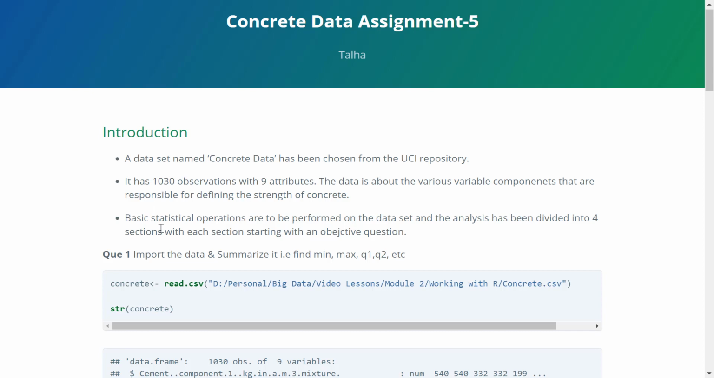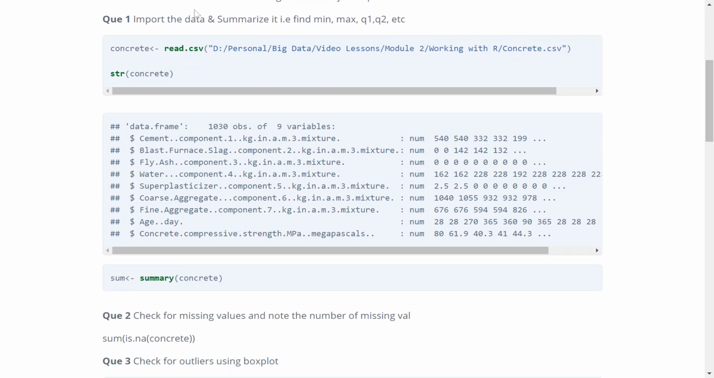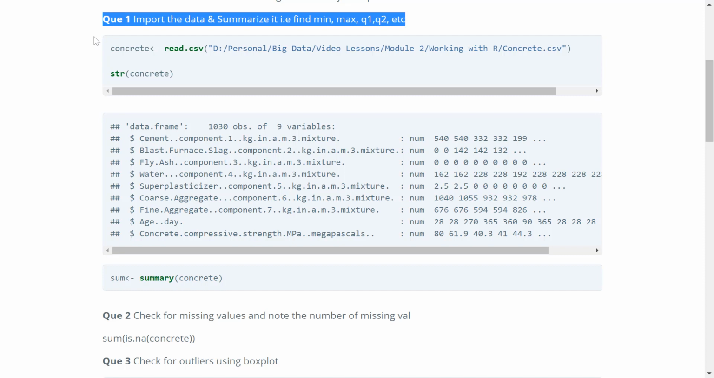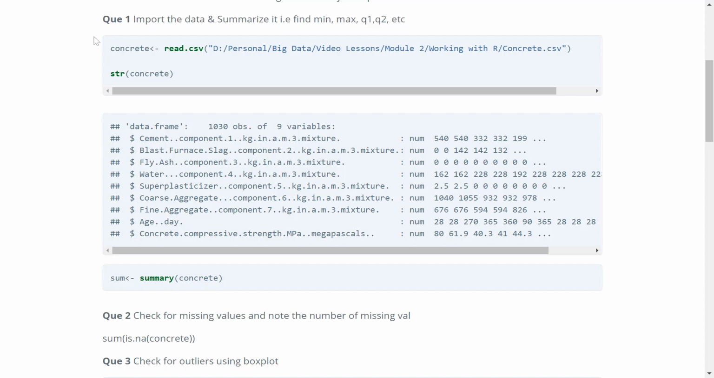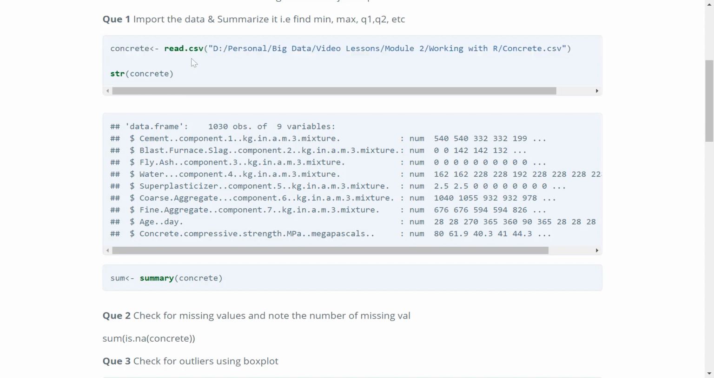We will have to do basic statistical operations on the dataset, and the analysis has been divided into 4 sections, with each section starting with a question. So let's start with the first section. Here we will import the data and perform some basic data exploration. So let's import the data and store it in a variable called concrete. You can get the CSV file in the description box.